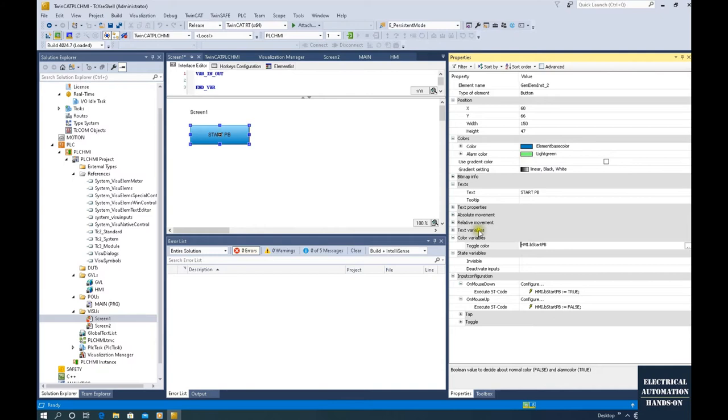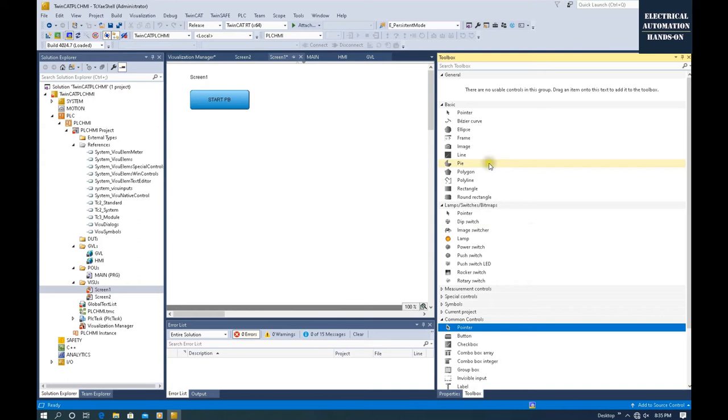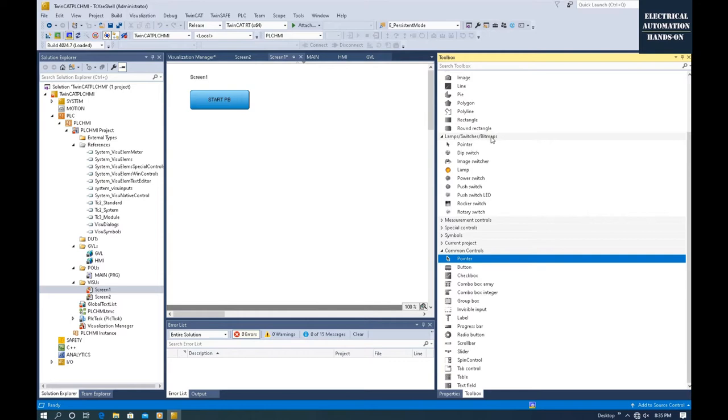And once we release, it will give a 0 to this variable, and this background color will turn to the original blue. After this, let's drag another indicator. The indicator will use the lamps, switch, and the beep maps here. We can use the lamp here. Let's drag this lamp. This is a round indicator.